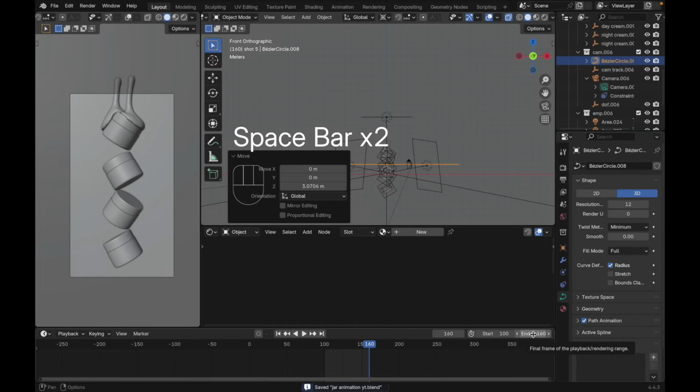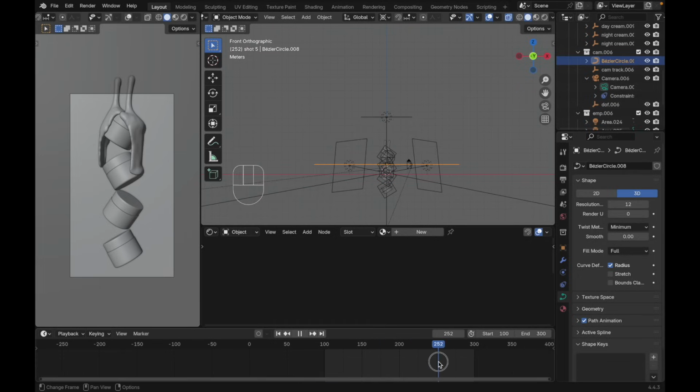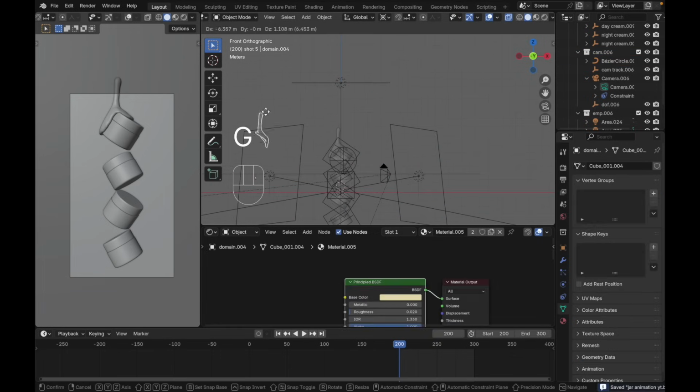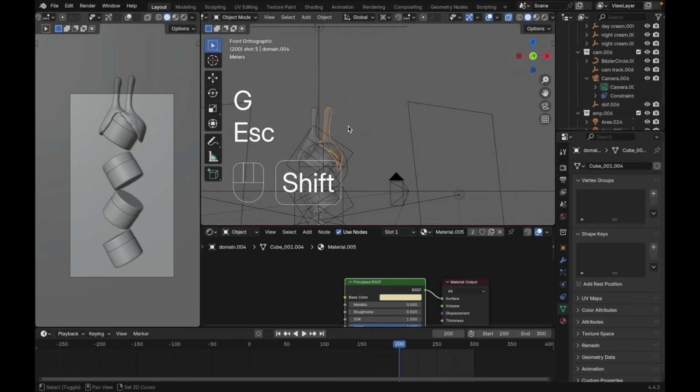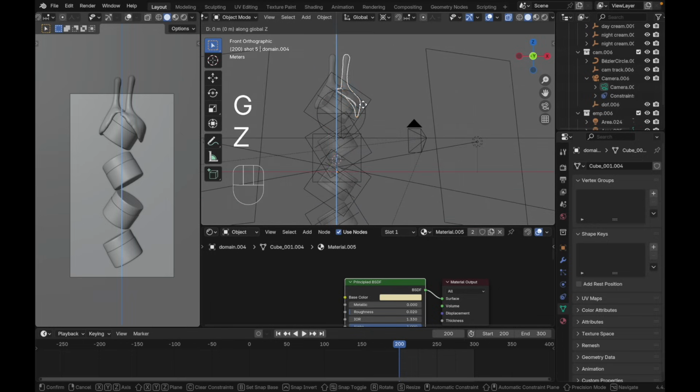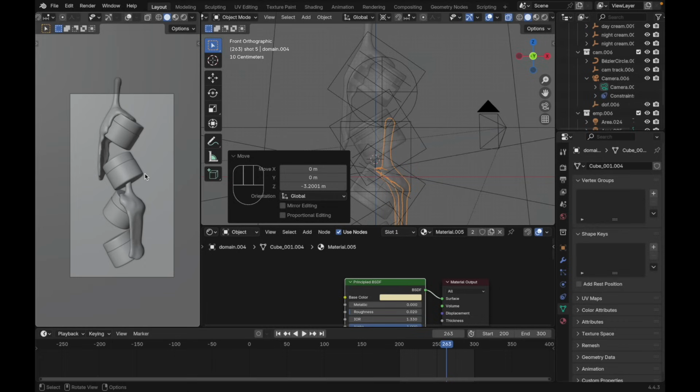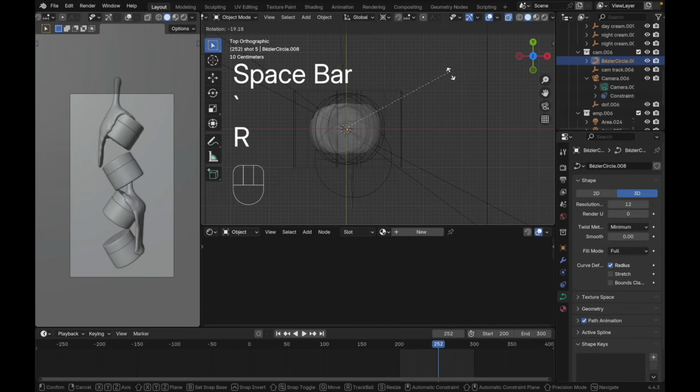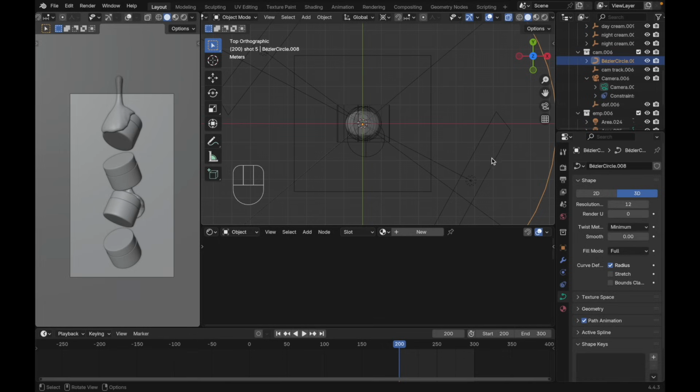Okay, let's expand to see where we need to start. I feel like I'm going to start at the 200 keyframe here, but this liquid, I'm going to select it and press G Z, move it down till here. It looks like the liquid comes out from the other jar. Let's change the view. I'm going to start it here.